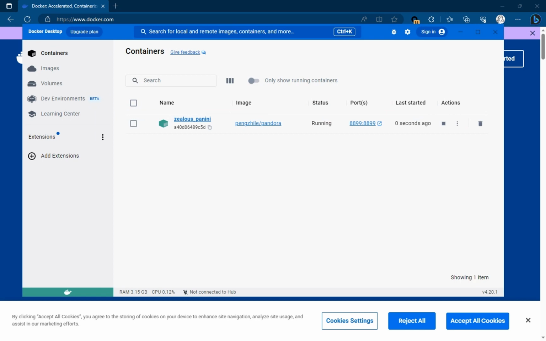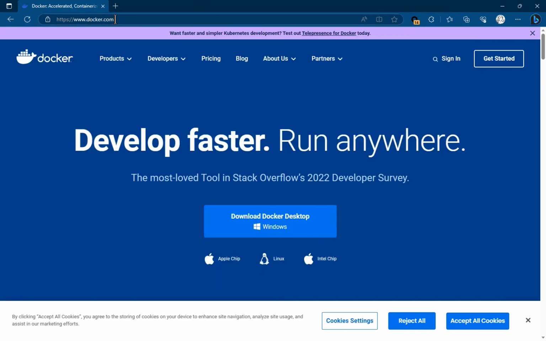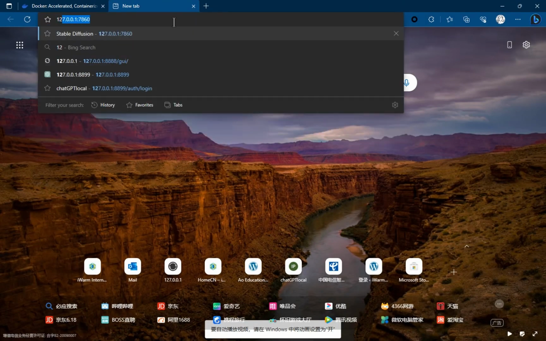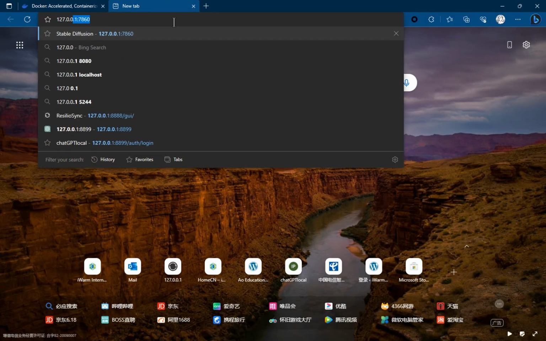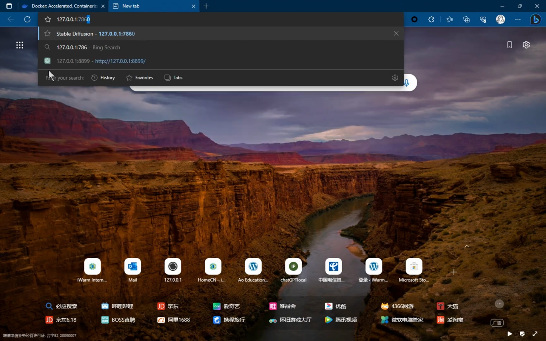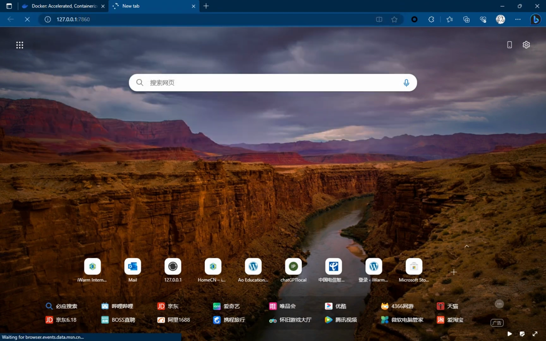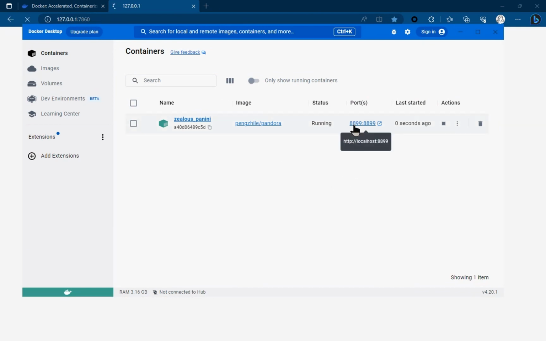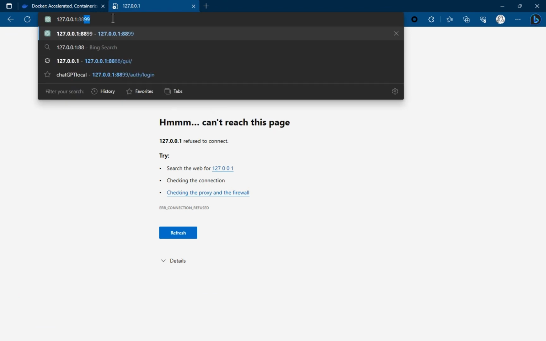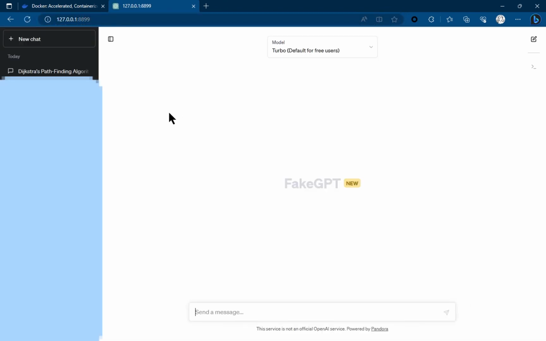And then go to this area. It's called 127.0.0.1, and then the port number is 8899. So we're going to change it to 8899, and then you can see that we are back in our local version of ChatGPT, and I'm using my own account.